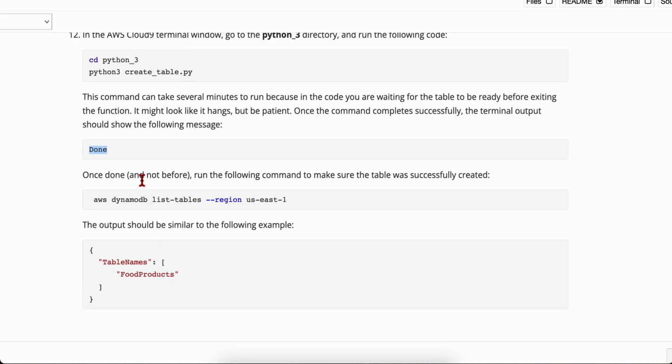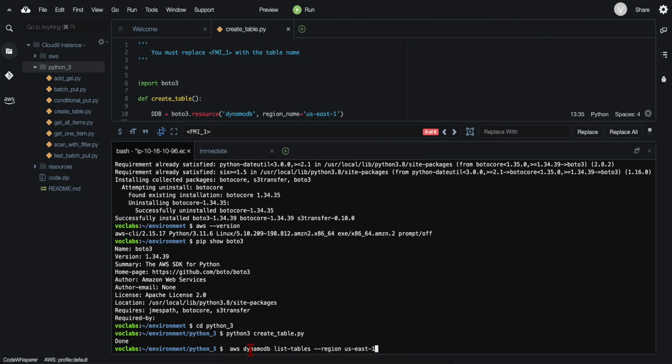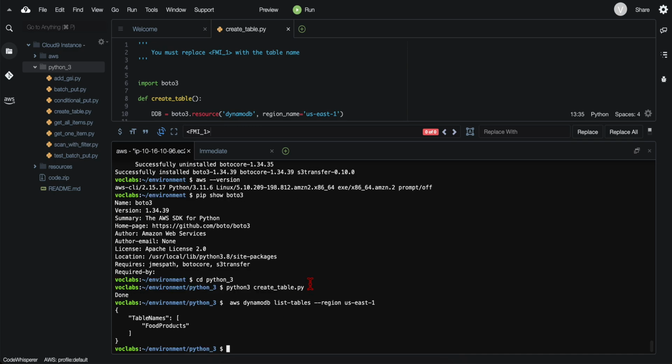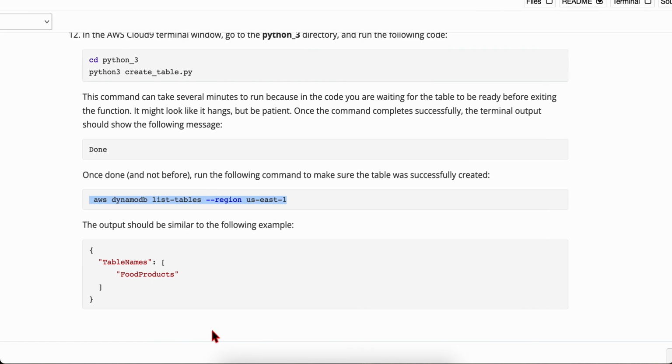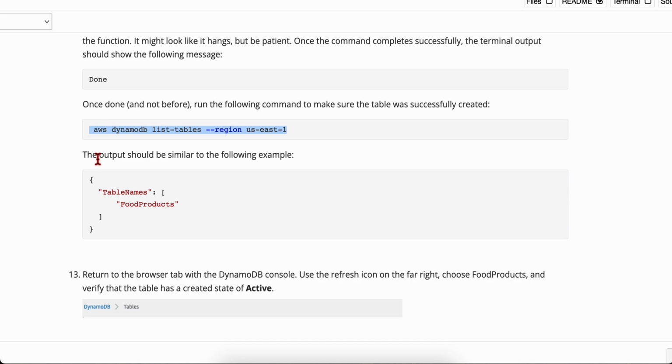Once done, and not before, run the following command to make sure the table was successfully created. So it's successfully created, and the output should be similar to the following.